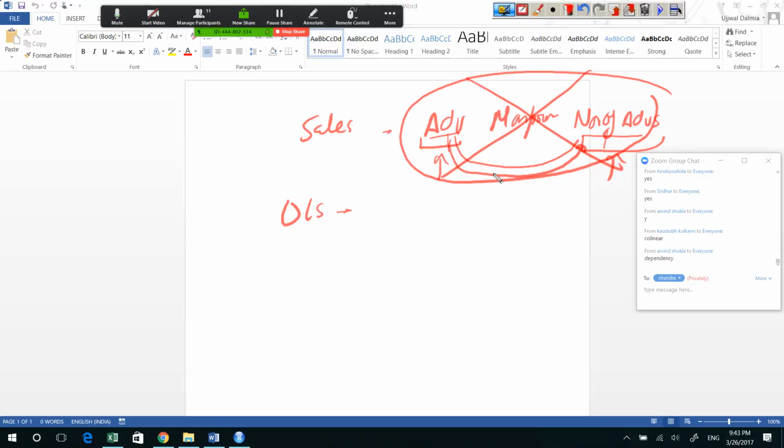Okay, and what should I do in case I find out that two variables are collinear or they are related to each other? What should we do? Exactly. Drop one of them. If you drop one of them, then there'll be no correlation. Your multicollinearity will get solved. Okay. Thanks a lot for that answer, Hiroki.